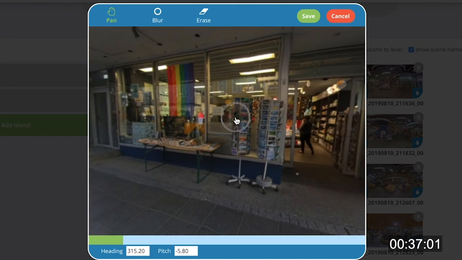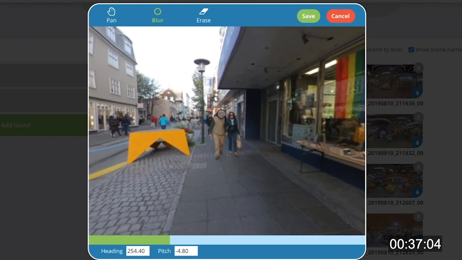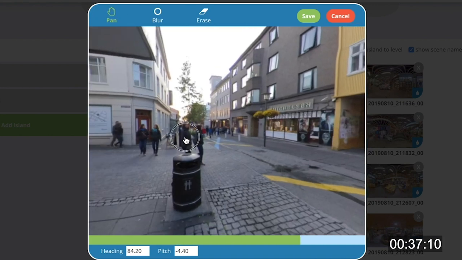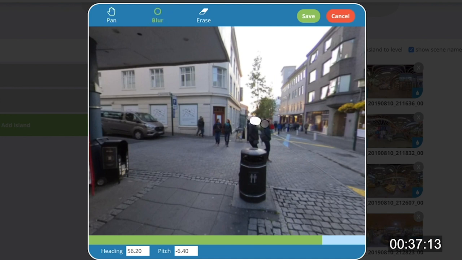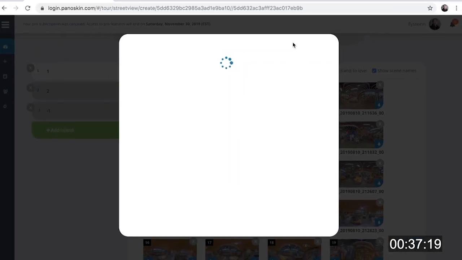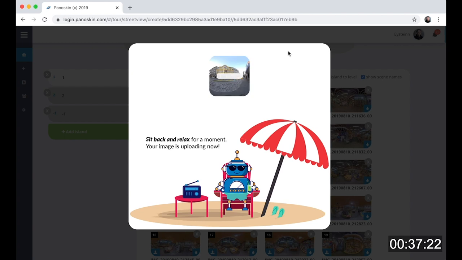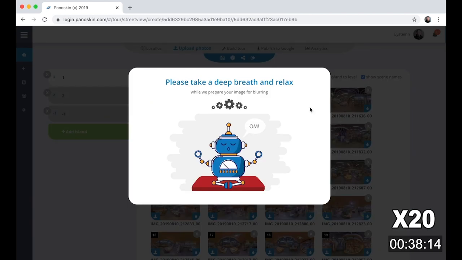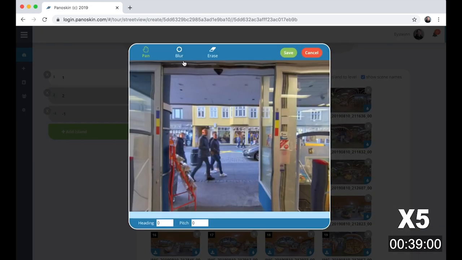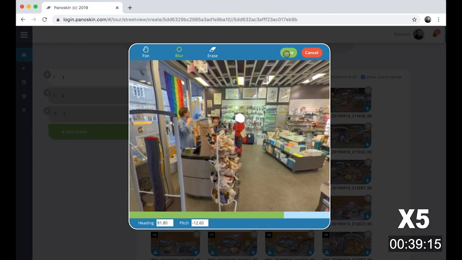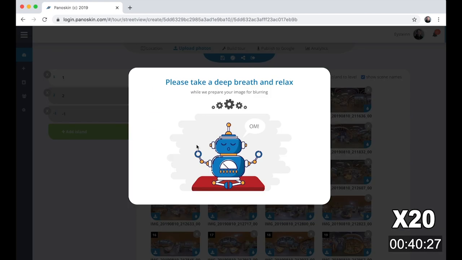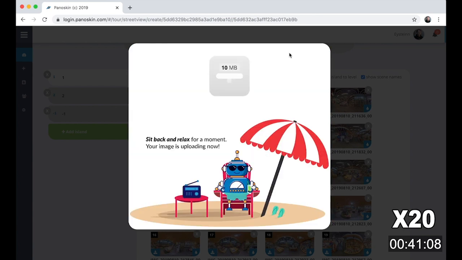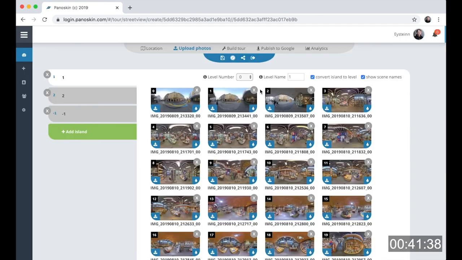Once you are here, you just pan through, select the blurring tool and blur their faces. Here's another one. Maybe he doesn't want his face to be on Google. And then save it. That takes another few minutes. So as you can see, this is just taking way too long.